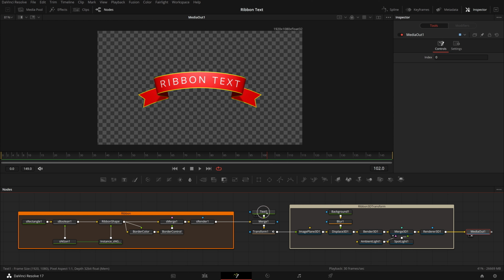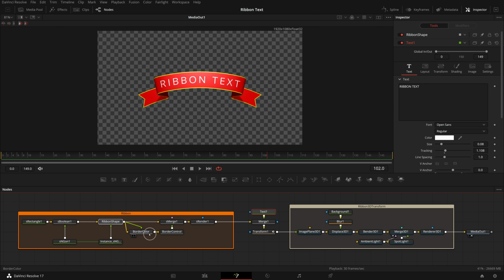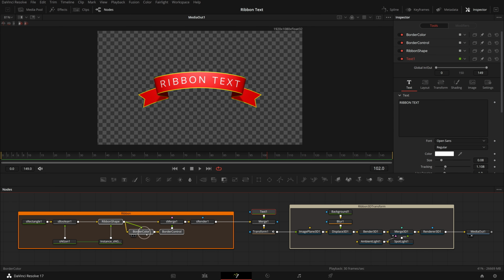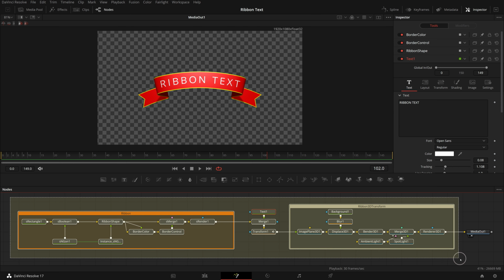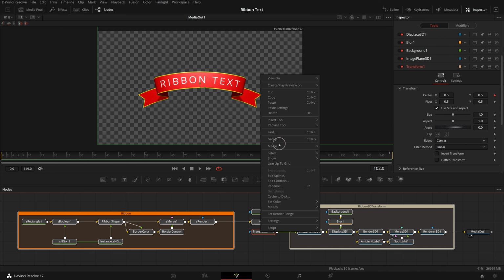In this case, we would like to see the text controls first, followed by the ribbon color and border controls. So we select the text node first, and Control-click to select the ribbon shape node, border control and border color nodes. Holding the Shift key, drag the mouse to select all the other nodes except the media out. Right-click one of the selected nodes, choose Macro, Create Macro.